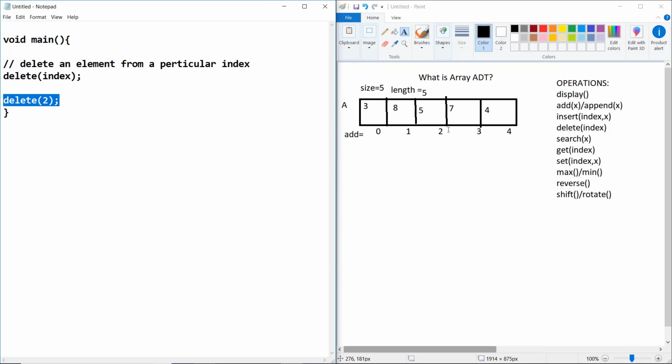In this case, if I want to delete at index 2, how can I delete it? Let's first pause this video and try to imagine how we are able to do it. It's very easy. Programming is just like a daily life activity. So if I want to delete this element, I just need to replace it with the previous element. So let us suppose I have deleted this.